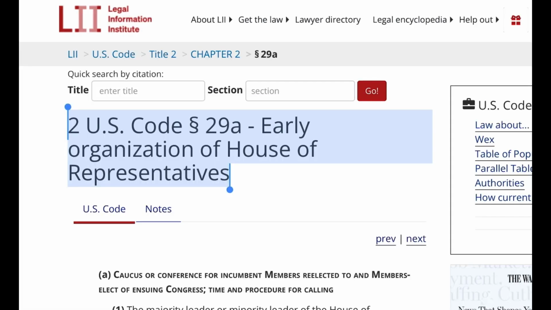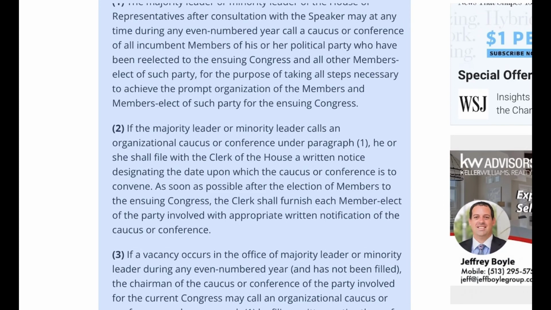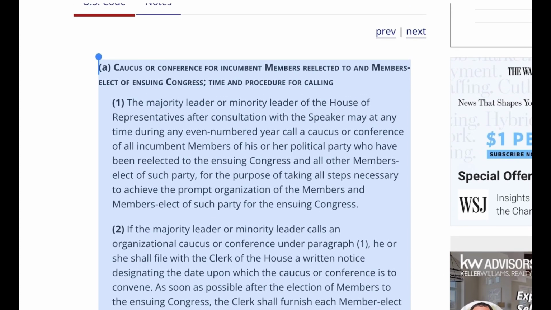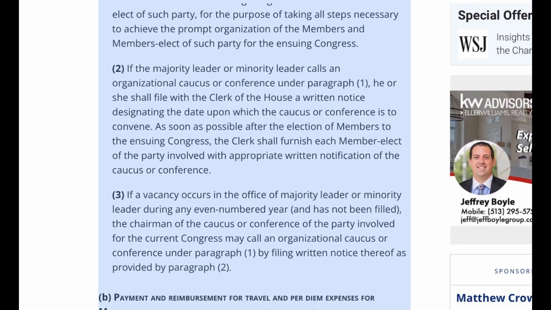2 U.S. Code Paragraph 29A, Early Organization of House of Representatives. A. Caucus or conference for incumbent members re-elected to and members elected ensuing Congress. Time and procedure for calling: 1. The majority leader or minority leader of the House of Representatives after consultation with the Speaker may at any time during any even-numbered year call a caucus or conference of all incumbent members of his or her political party who have been re-elected to the ensuing Congress and all other members elect of such party, for the purpose of taking all steps necessary to achieve the prompt organization of the members and members elect of such party for the ensuing Congress.